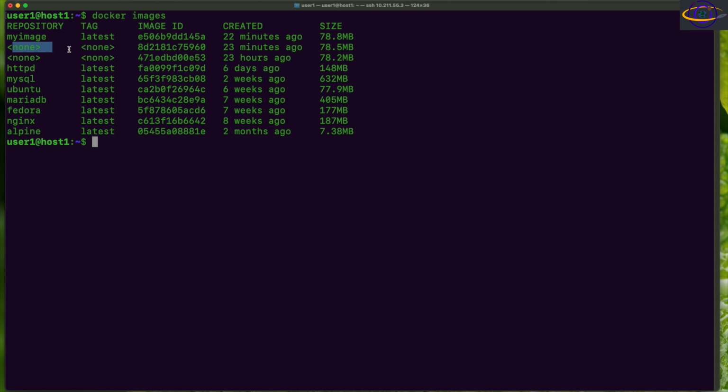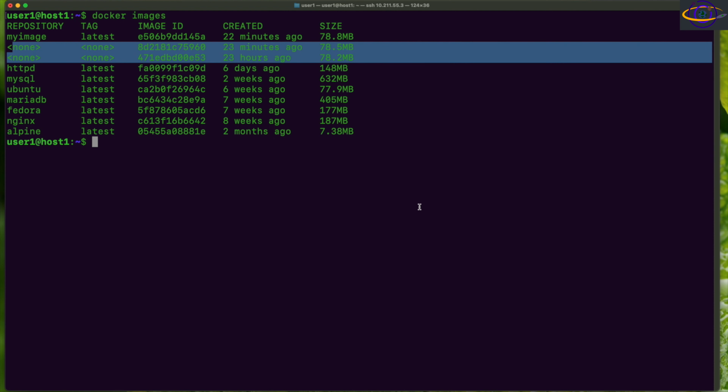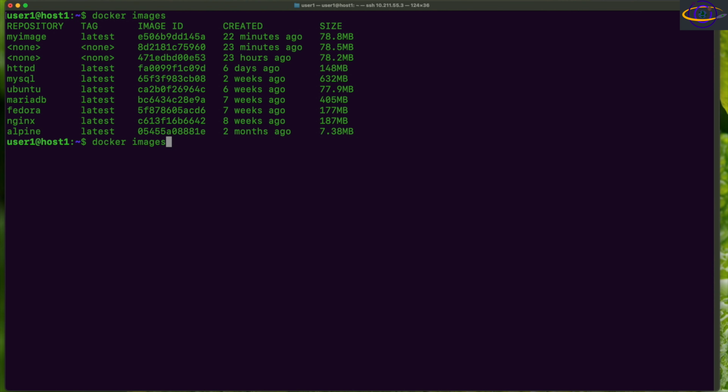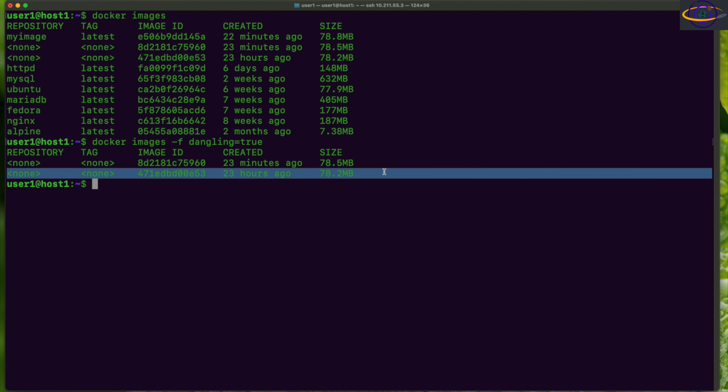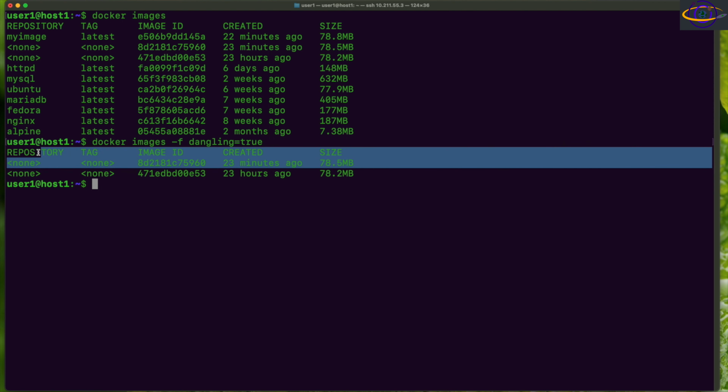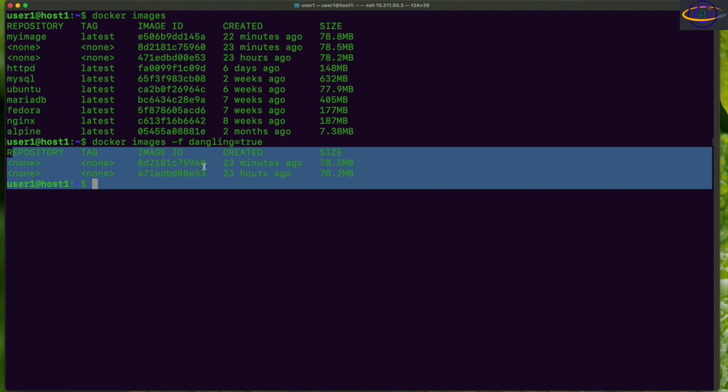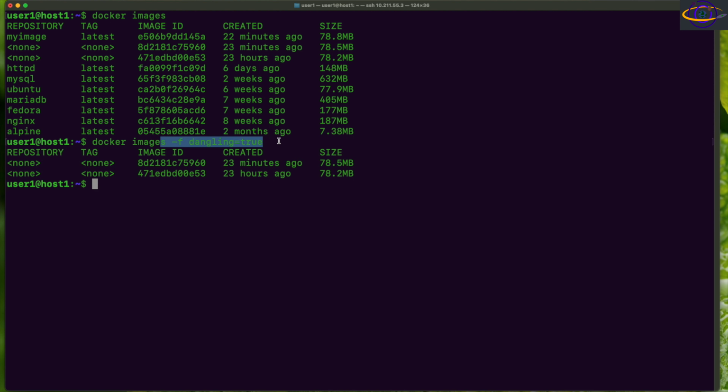And a couple of these are dangling images. So let's go ahead and get started. One quick thing I wanted to show you: you can do a -f dangling=true if you want to check only which images are dangling images. If you want to show just the dangling images, you can specify that right there. Otherwise, just docker images to show what images you have.